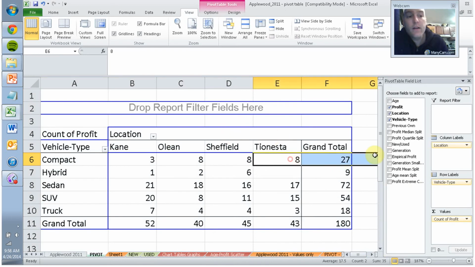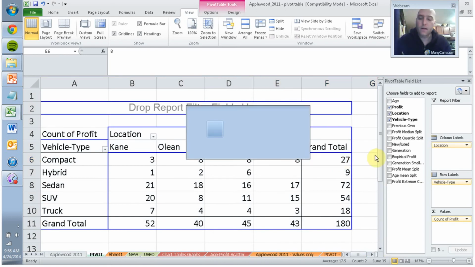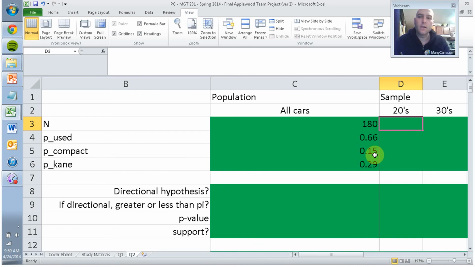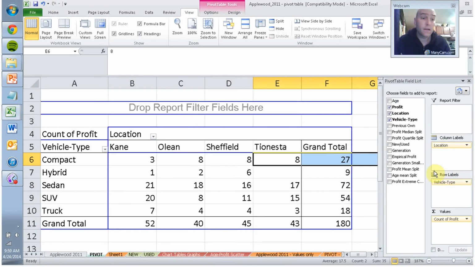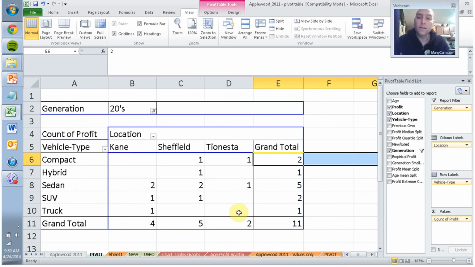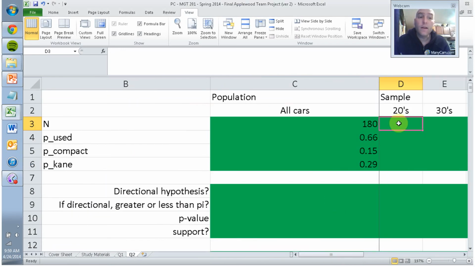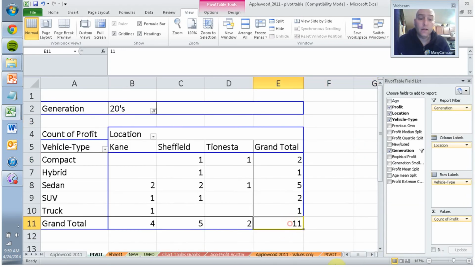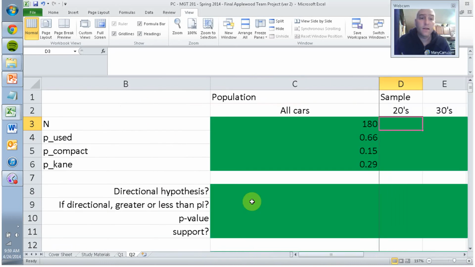I don't have anything on here that speaks directly to used, or even 20s. So what I want to do is get generational in my report filter, so that I'm only looking at the 20s now. So I know there's 11 people in their 20s. We've got the rest of the crosstabs here, but there's 11 people in their 20s.